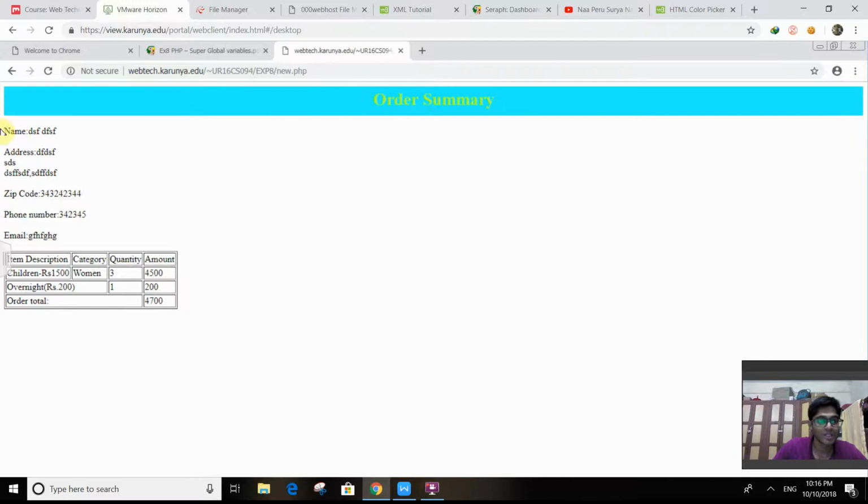As you can see, we got the summary, the name is some random DSFS, and the address, zip code and phone number, along with the table contents: item description, category, quantity, and amount. As you can see, I have previously mentioned that colspan helps us to combine 2 columns at a time or 3 columns at a time.